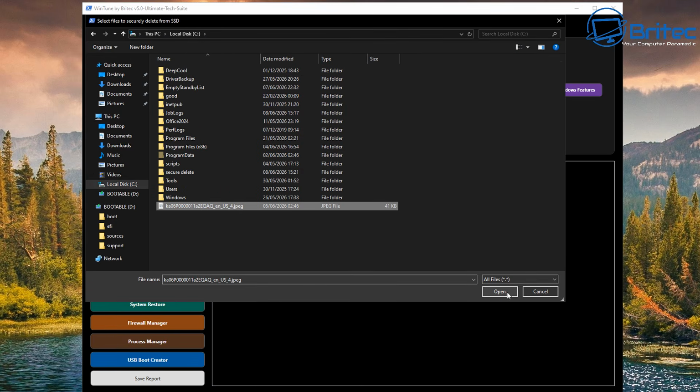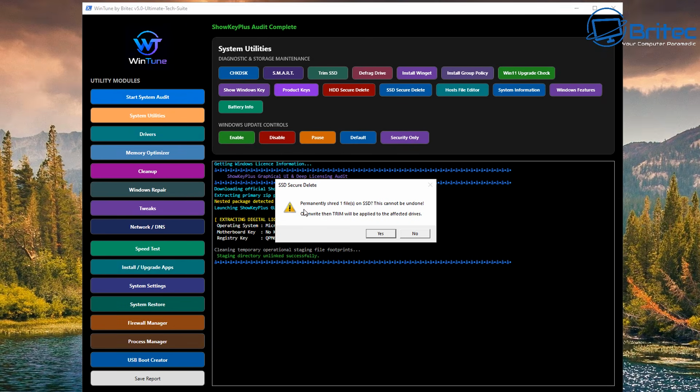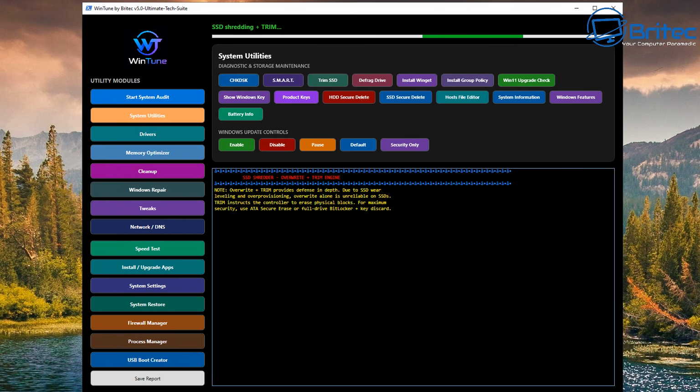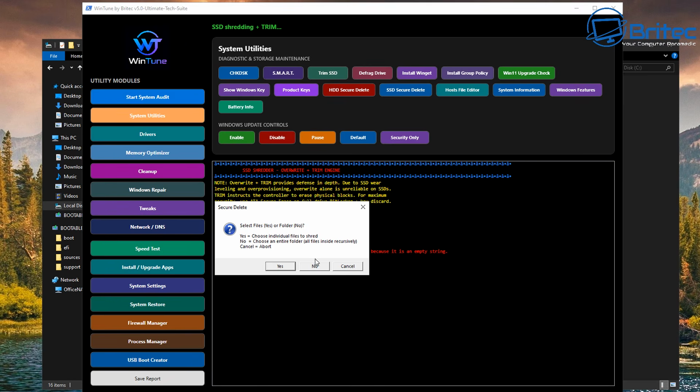When I click open, it's going to say permanently shred one file on SSD. This cannot be undone. Overwrite then trim will be applied to make sure you can't recover this file. So I'm going to say yes, and you can see right here, it should now overwrite this and basically remove that file. Next, we can do a folder if we want to.